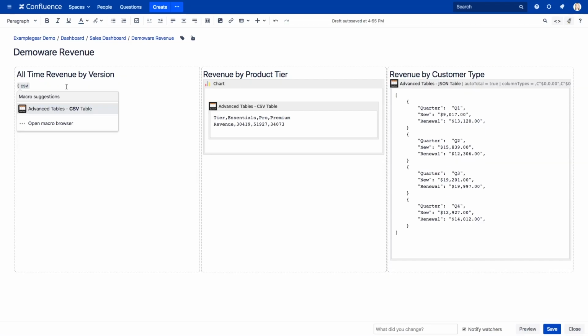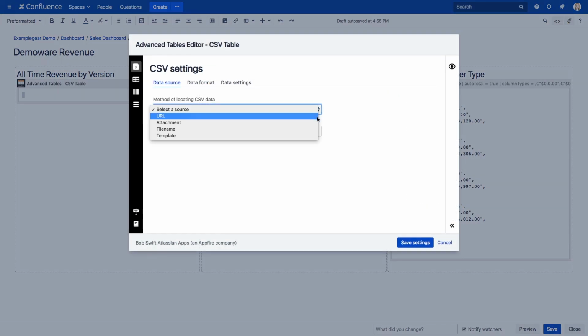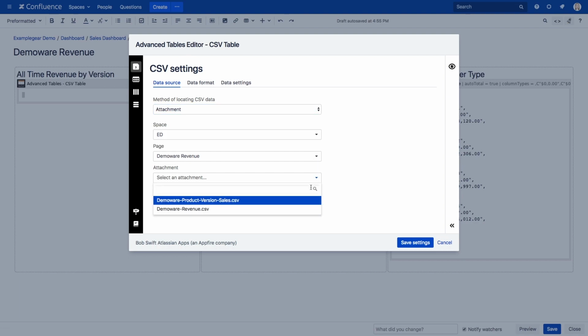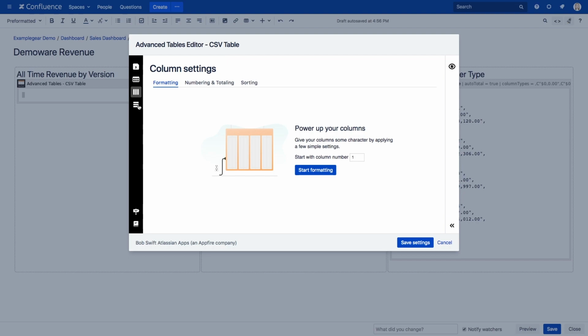Another big update in version 8.0 is the improved interface for pulling in data within the JSON, CSV, and attachment table macros. For example, when we're in the CSV macro editor, you'll notice a dropdown to select your data source. If we select attachment, new dynamic dropdowns will appear that make it really easy to locate the file we're looking for. And all the table formatting options are easily accessible in the left navigation, so you can use the same intuitive editing experience to format and display your external data however you'd like.